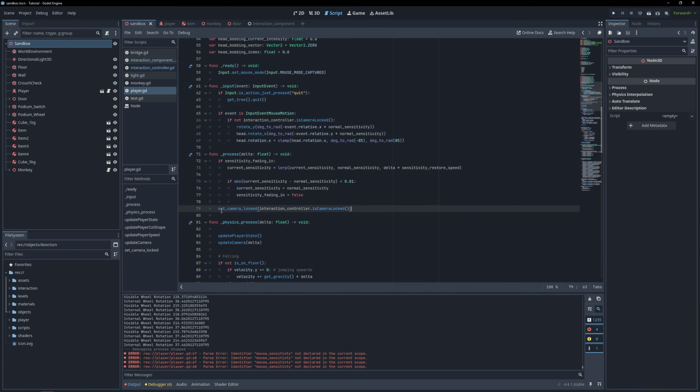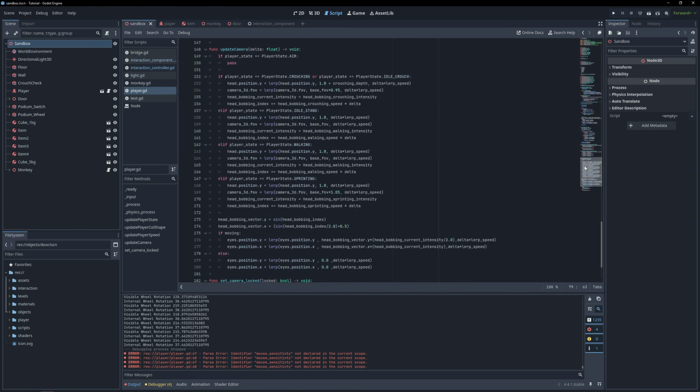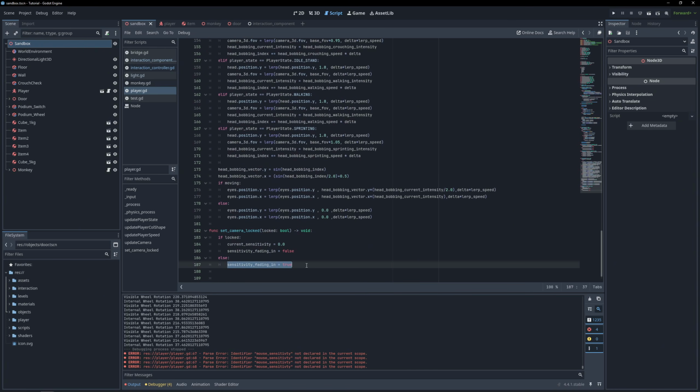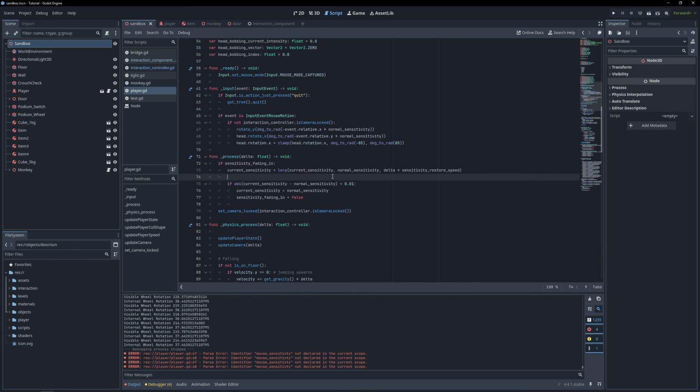So at the end of this frame, we'll set the camera lock to be false. And if it's false, we'll say that we should start fading back into our sensitivity. So on the frame after that, we are now fading in, and we're going to begin to update our sensitivity from our current, which is 0, back to our normal sensitivity, which is 0.2. And that's going to happen frame over frame over frame. Let's say it happens over 10 frames.